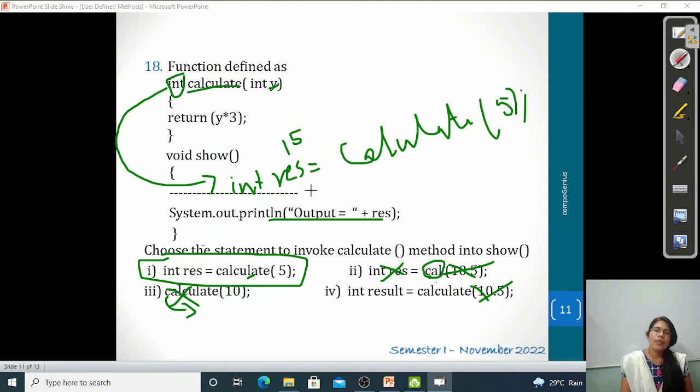Okay. So in this, RES is the variable. It is the receiving variable of this method calling statement. So we will write RES equal to calculate of 5. This is right. Clear? So the next question.